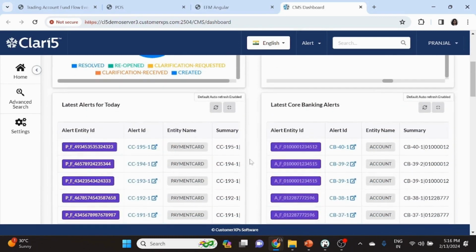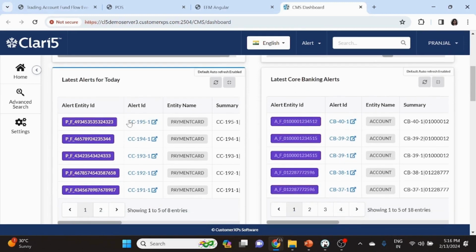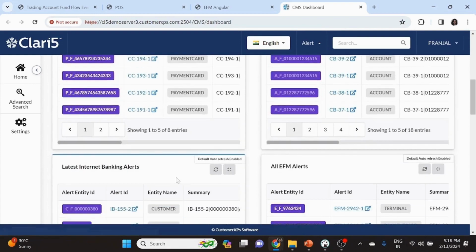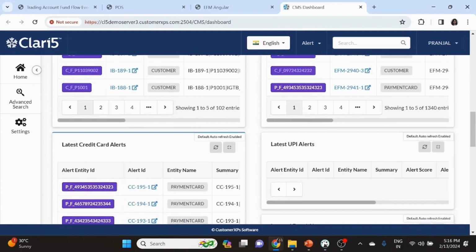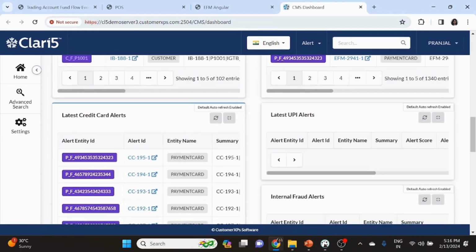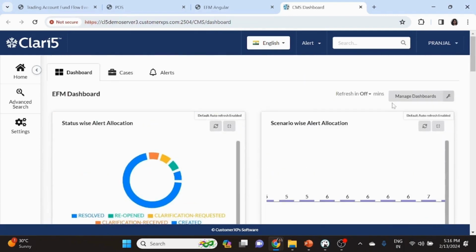Post which we can also have more dashlets which talk about other kinds of details, other kinds of alerts, saying these are the latest alerts for today, the latest core banking alerts, or the latest internet banking or credit card alerts, or any kind of high false positive alerts, any kind of high priority alerts, and so on. This kind of dashboard is there where we see the entire dashboarding functionality to manage what dashlets we see here, what the order of dashlets is, and who this particular dashboard is accessible to. Multiple dashboards can be maintained here from the Manage Dashboards button.